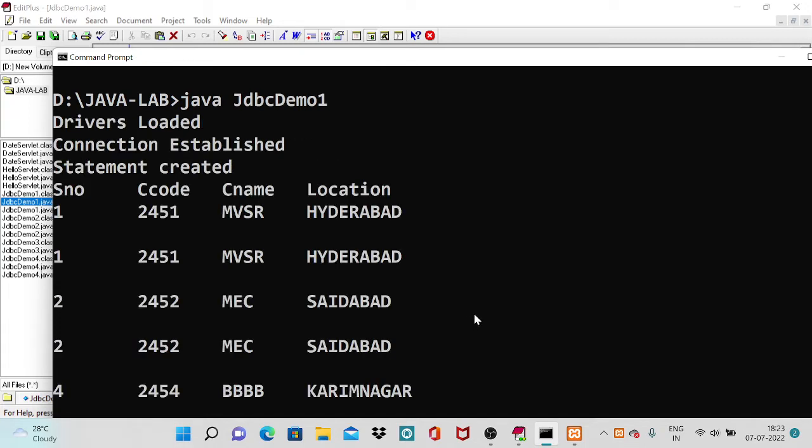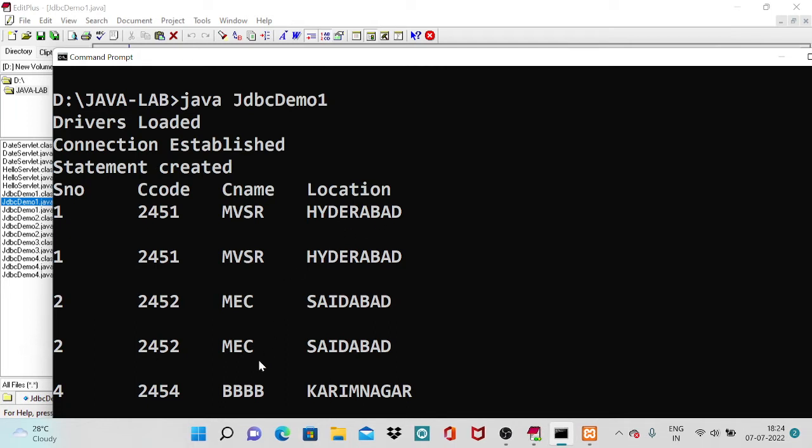See, I am able to get the list of records that are available in the database. So how do we obtain these records? What kind of path settings are already done in this system? I will show you.